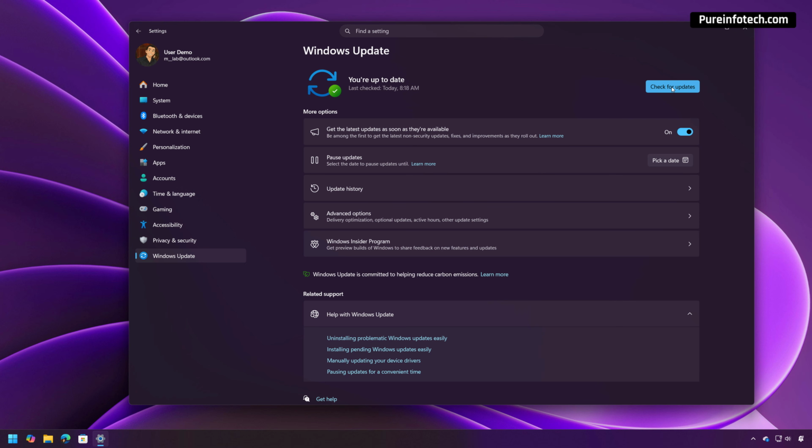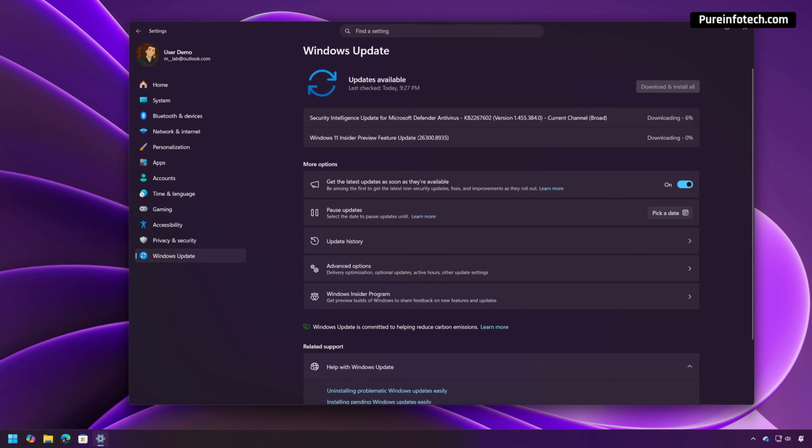Just remember that to start getting new preview builds, it might take some time. It can take up to 24 hours or so. And as you can see, we're now downloading the latest preview build for version 26H2. And that's it. That was a first look at the new workflow that Microsoft is starting to roll out to enroll computers in the Windows Insider program.